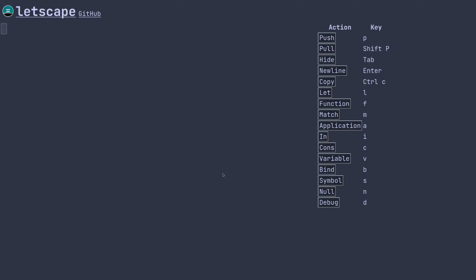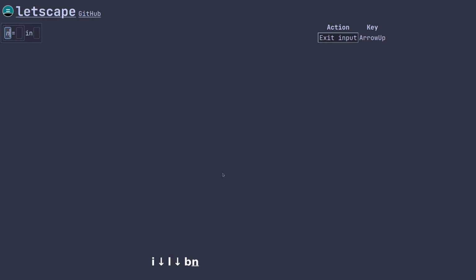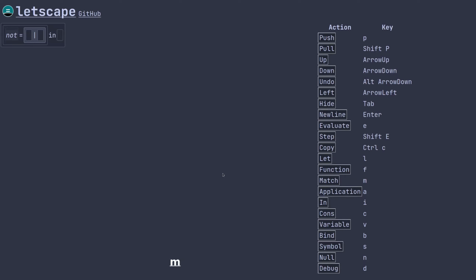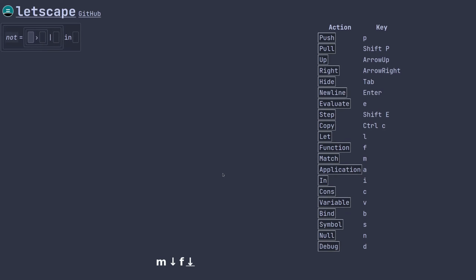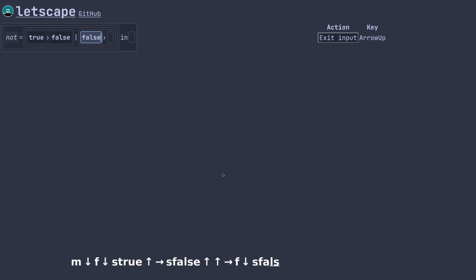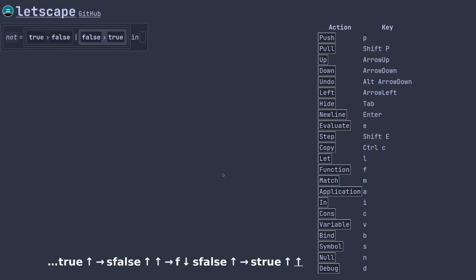Let's write a map not program. We'll start with the definition of not. We want not to convert the symbol true to false and false to true, so we'll use a match of functions. The first will be true to false, and the second one will be false to true. A match can be applied just like a function.